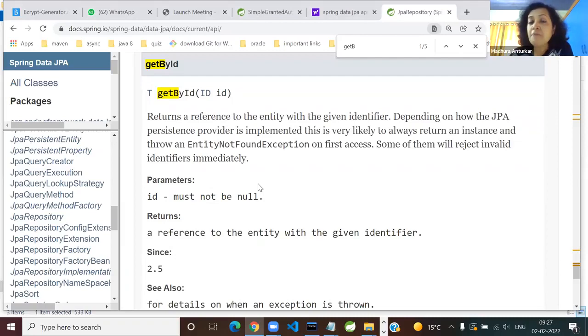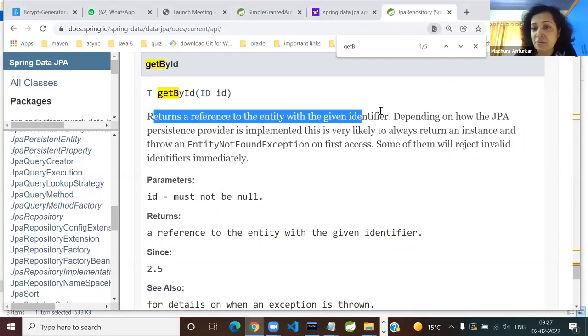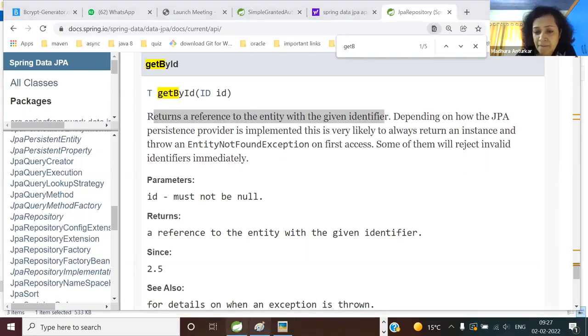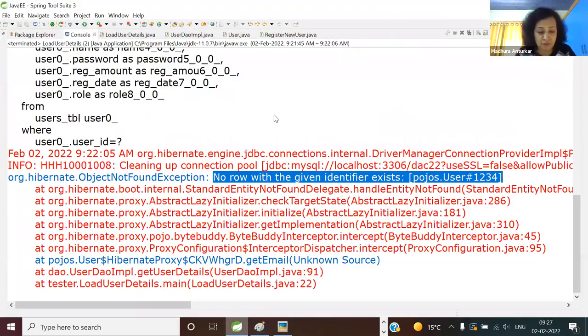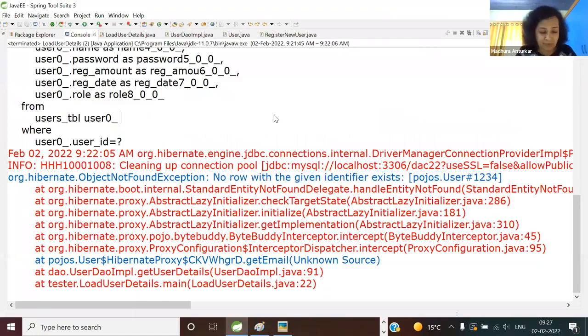So here, find by ID, eager or lazy? Looks like you have not worked on it, or rather you just blindly worked on it. I understand, there have been too many things happening. So focus on important things, guys. And getById returns the reference to the entity identifier, and we'll play with it and we'll see. Looks like first I'll have to show you with find by ID.